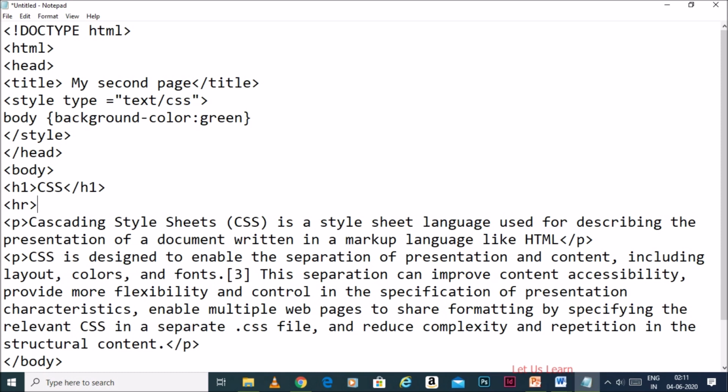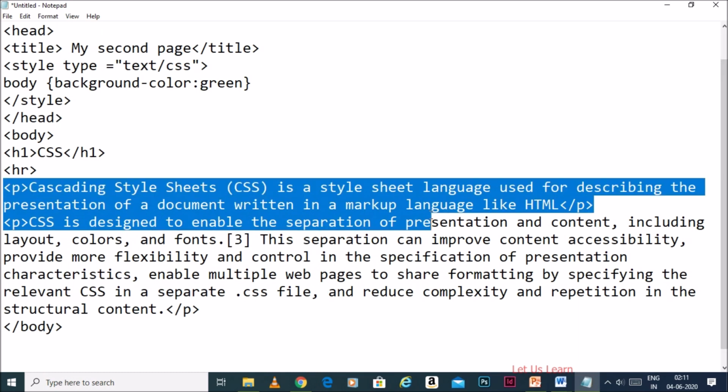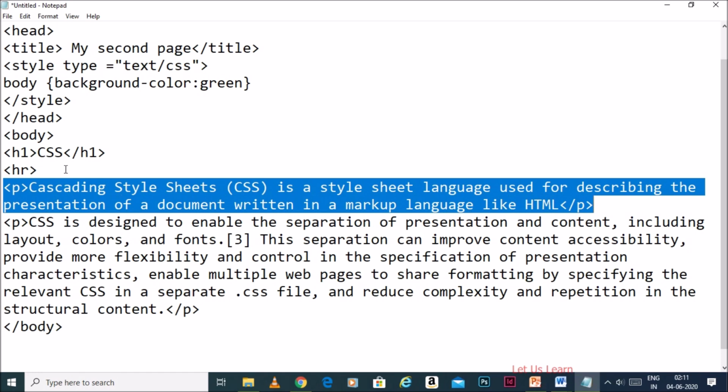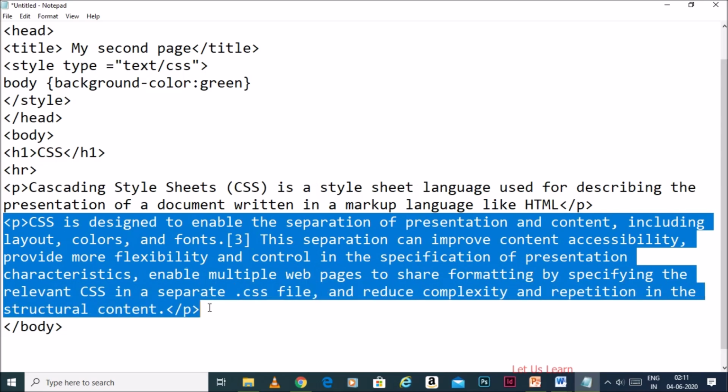Next, I am going to give the paragraph. Here I have mentioned 2 different paragraphs. I will show the difference. This is the first paragraph. For that, you have to use the letter p. This is the paragraph tag, and it should end with this off tag. The second paragraph is starting from here, but it is ending from here.